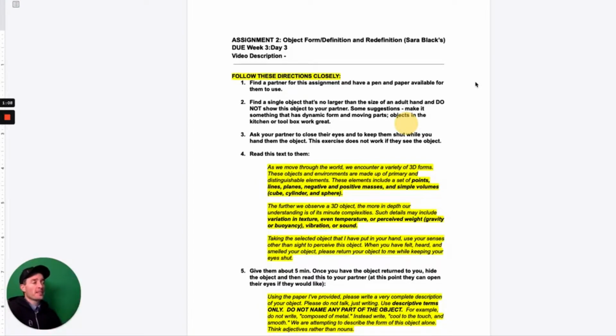Now, you're going to find a single object. Okay, and that object, don't make it any larger than something somebody can hold in their hand, the size of a kind of an adult hand. I want you to find an object. I've given you some suggestions here, but make it something that's kind of a dynamic form, that maybe has some moving parts. The objects in a kitchen or a toolbox are a really great source for this.